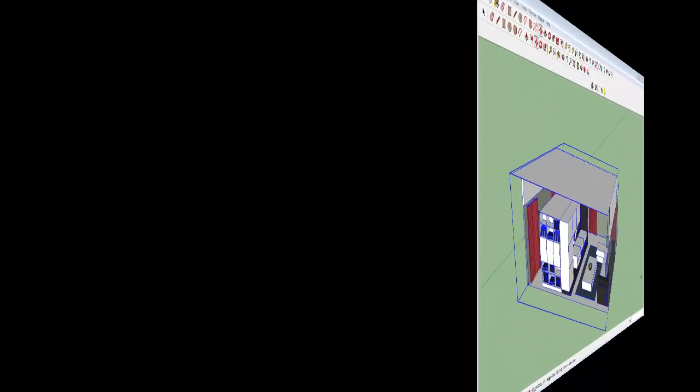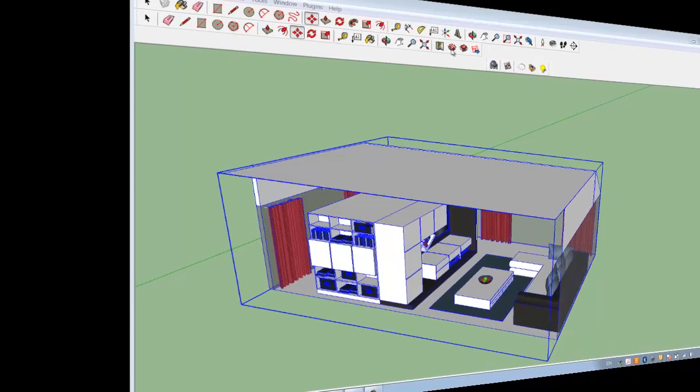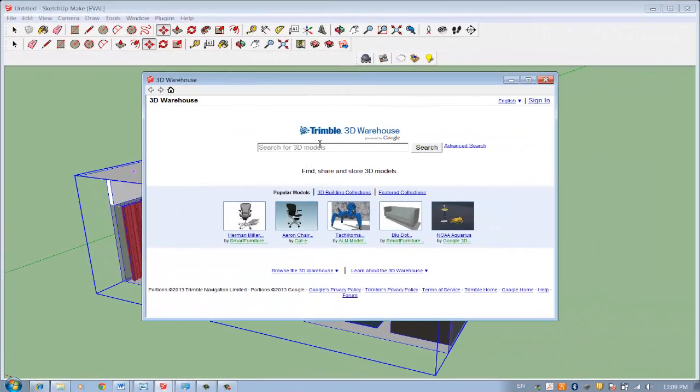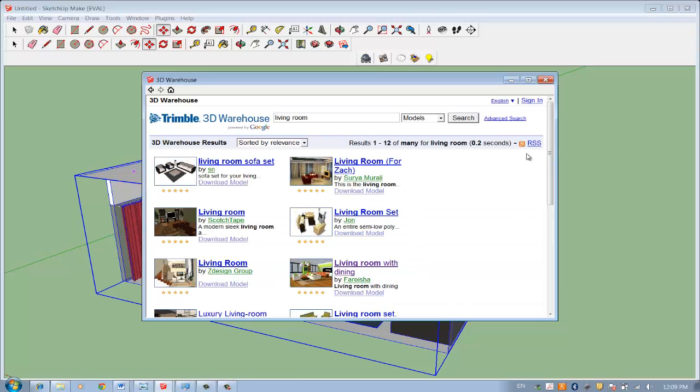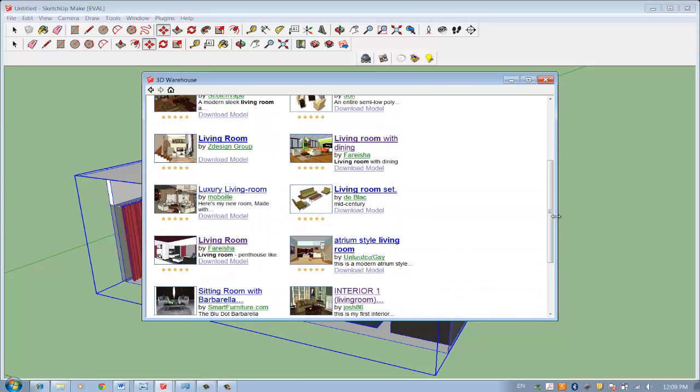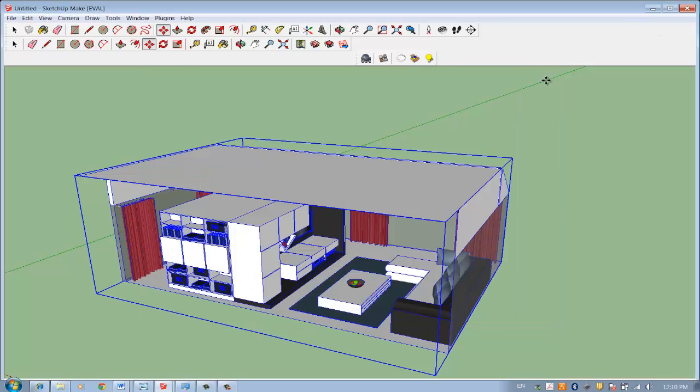Okay, so for today's tutorial, we're going to start by downloading the model that you see in front of you from the Get Models 3D warehouse. And I just typed in living room. And if you scroll down just a little bit, we're going to be using this one for our lesson today. So download that and bring it into your space.